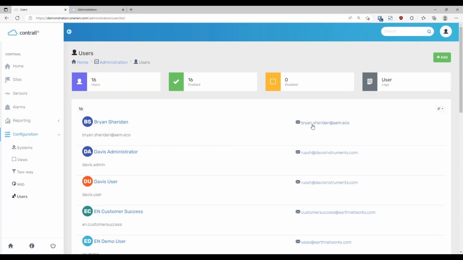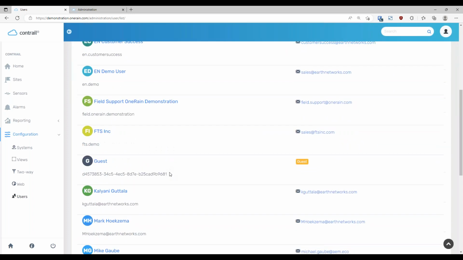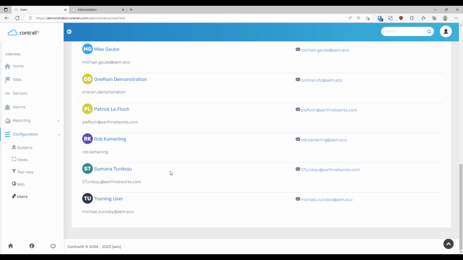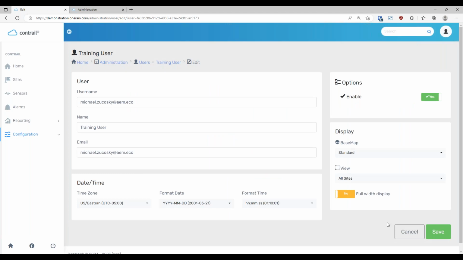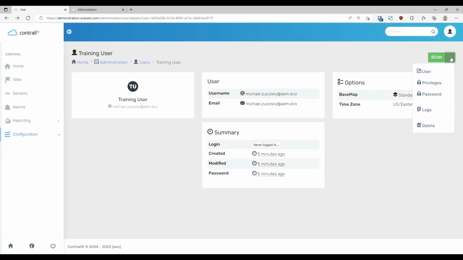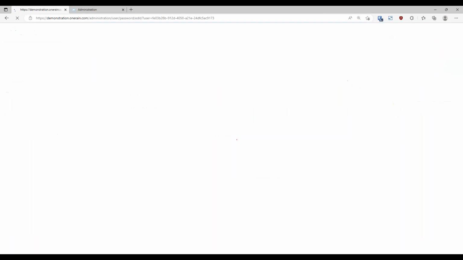Okay, so I'm just gonna hit continue, and then I've got my new user here, which is my training user at the bottom. If I wanna edit it, I can just click on it. I can edit and change all of that same stuff that we saw before. In the action menu, I can change my privileges and I can also change the password.